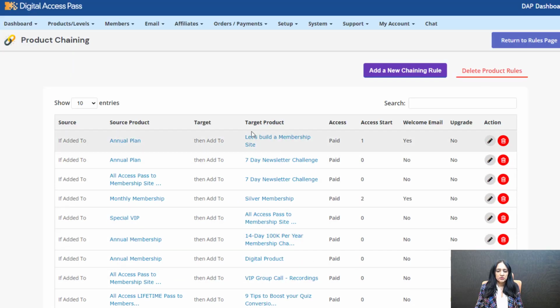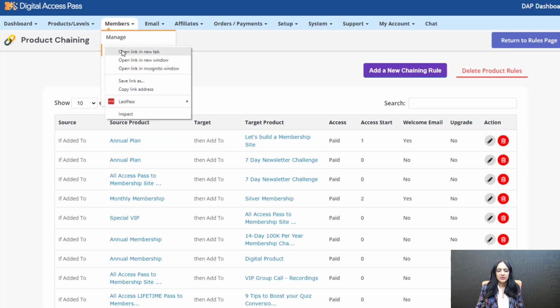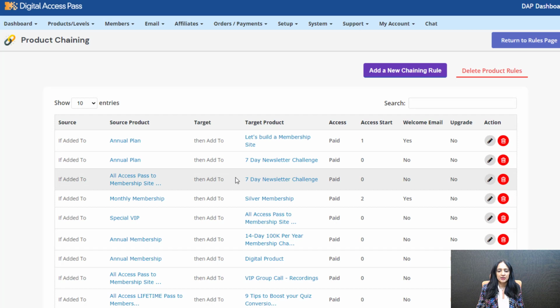So now you can see there are 2 different rules and users are going to get access to this challenge instantly, and this one at the top of the hour when the cron runs, right? It's delayed access. So let me show you how this works. So let's say that you want to test this, right? You want to give someone access to the annual plan and you want to see if they receive access to these products automatically. Let me show you how you can test this.